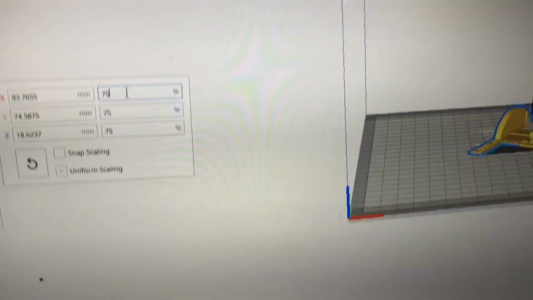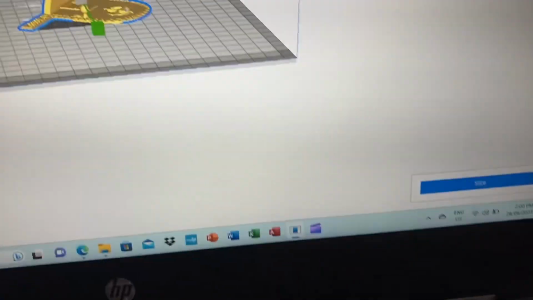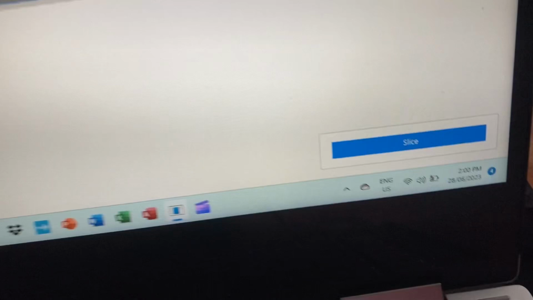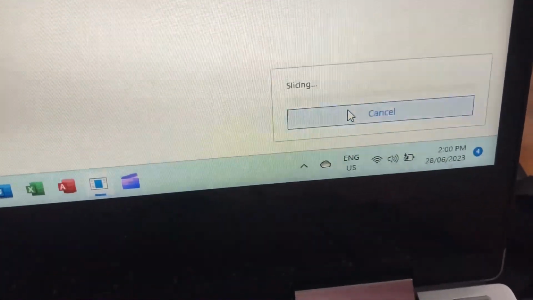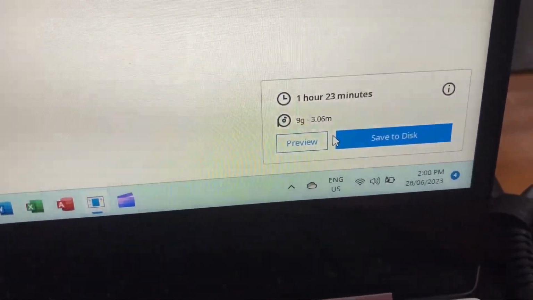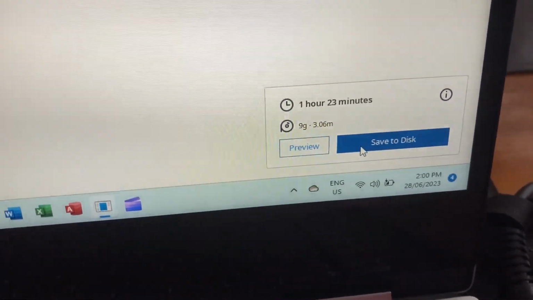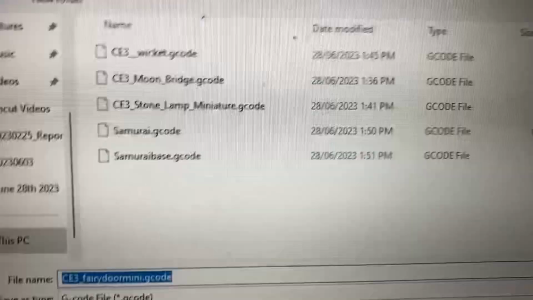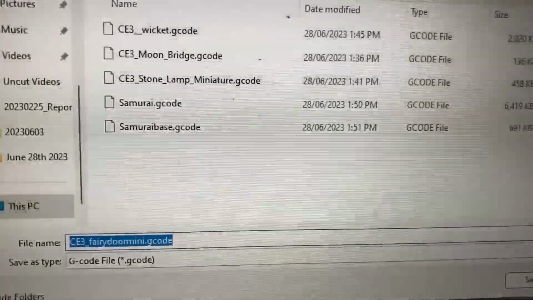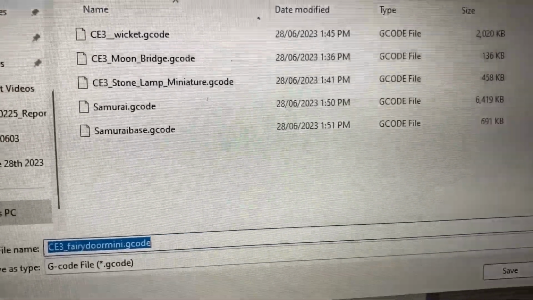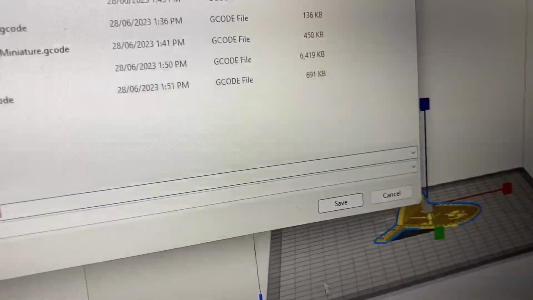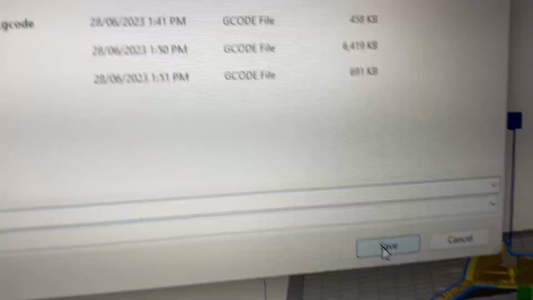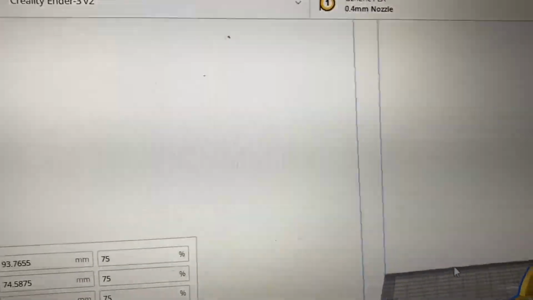So when you're happy with it, all you need to do then is to go down here where it says slice, okay? So where it says slice, we're going to push that and it starts to slice it, okay? And then we're going to save it, and it will save it as what's called a G-code file. So here's where I've been saving them. And we've got Fairy Door Mini, and we just go save. Where are we? Here it is. So we just go save, and it saves it as a G-code.